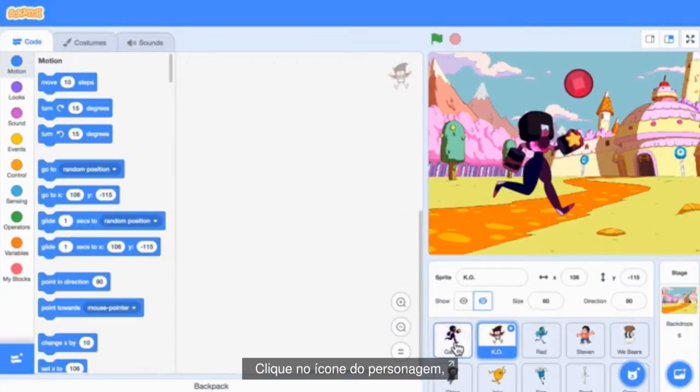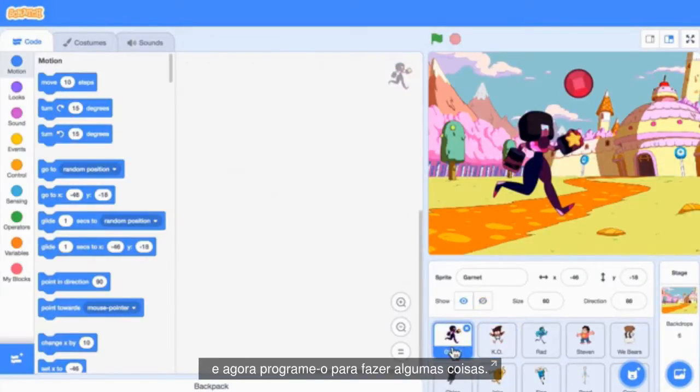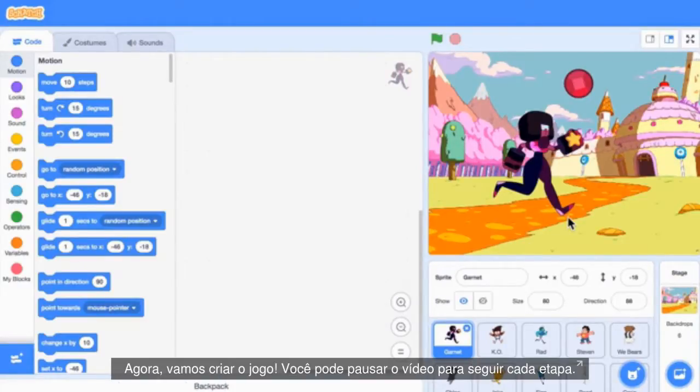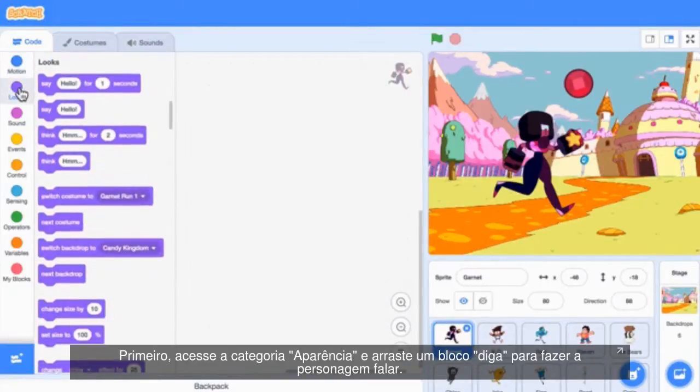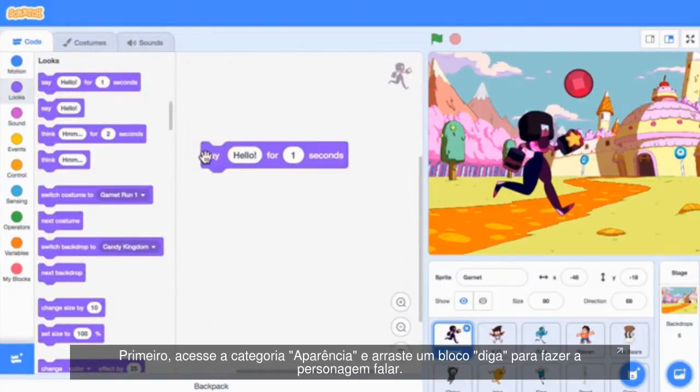Click on the icon of your character, and now you can program them to do things. In Scratch, you drag out blocks of code from here to make programs here, which will make things happen here on the stage. Now, let's make our game. As you watch, you can pause the video and try each step. First, try going to the looks category and dragging out a say block to make your character say something.